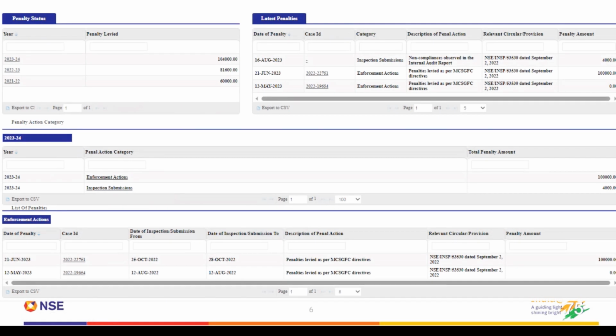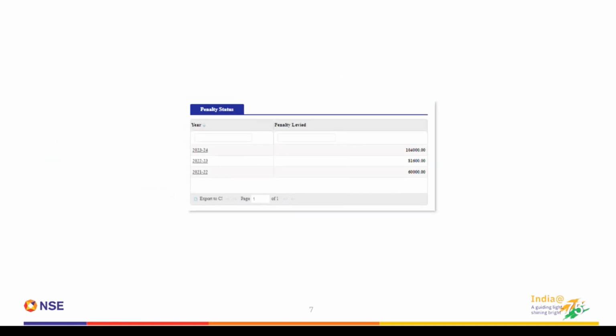Okay, so this is the landing page of the penalty dashboard. Here, the first grid is of penalty status. In this grid, what we've done is we have provided you the year-wise penalties levied. So this is across all regulatory functions, and this is the total penalty levied against you in that particular year.